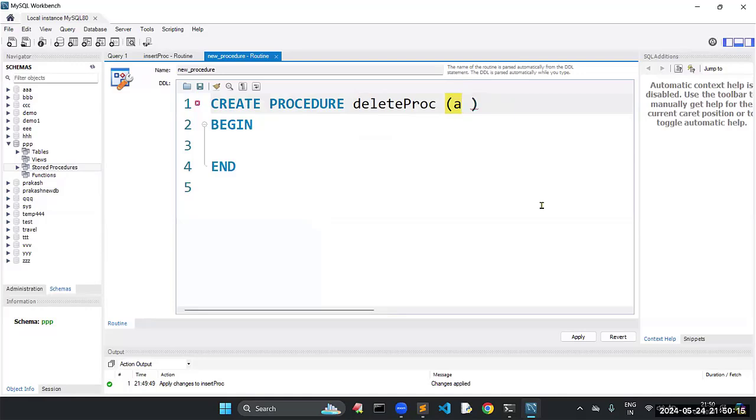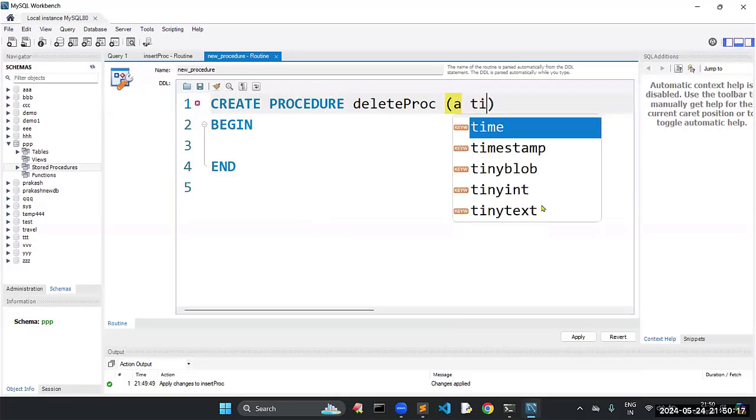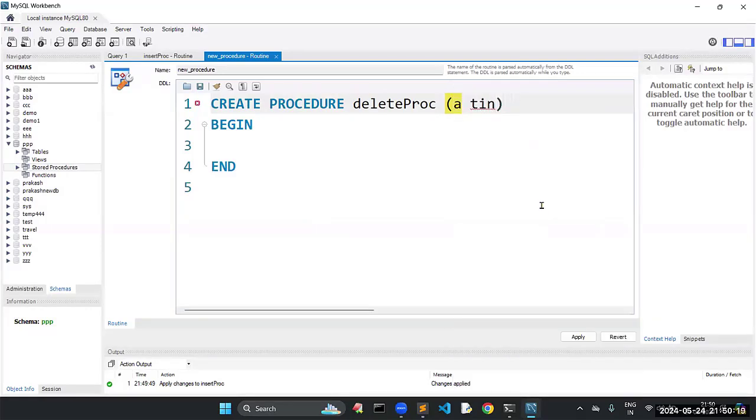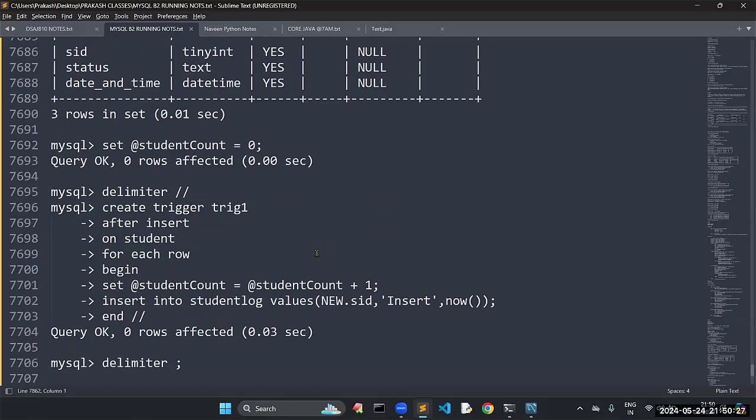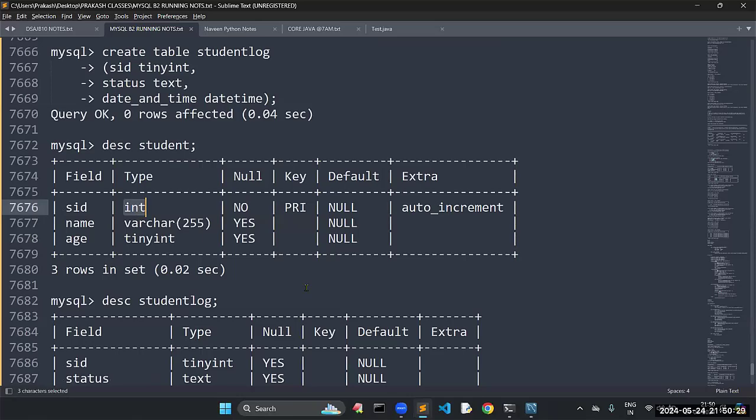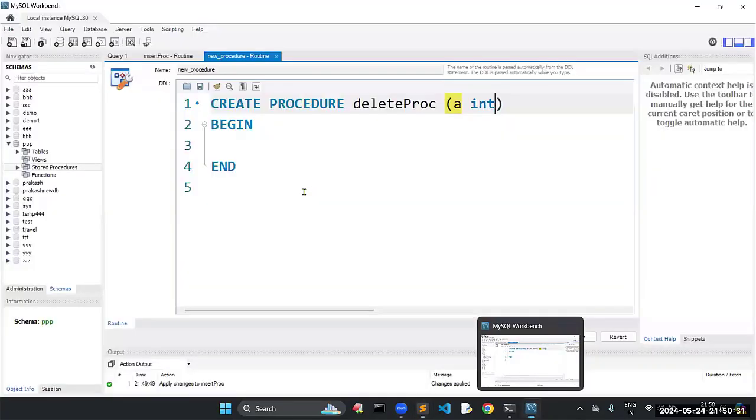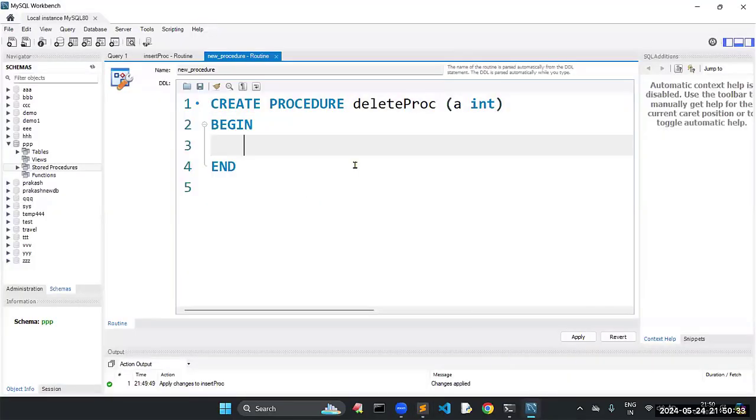I will give one integer value, let us take it as student ID. Is it correct? We have to see the description of the student table. Sir, student ID is of what type? Integer type. So I'm going to give that integer type.